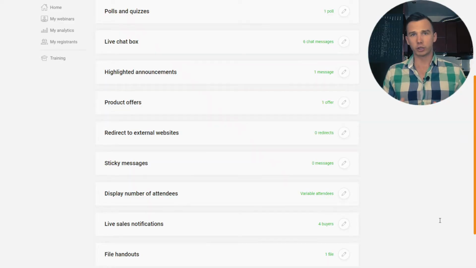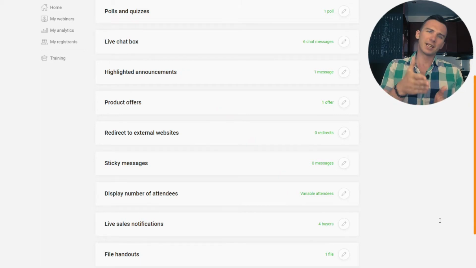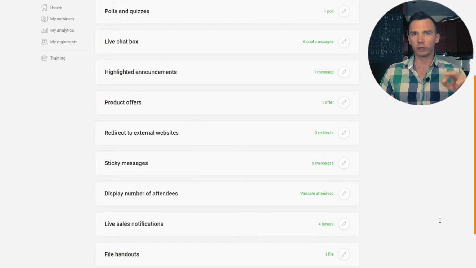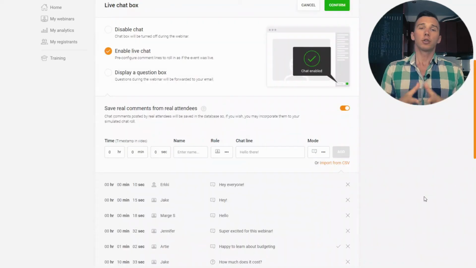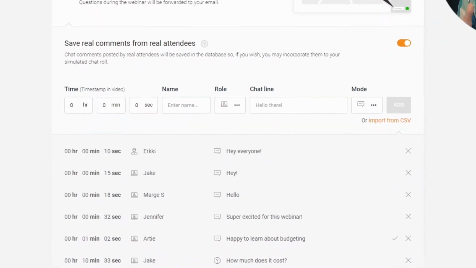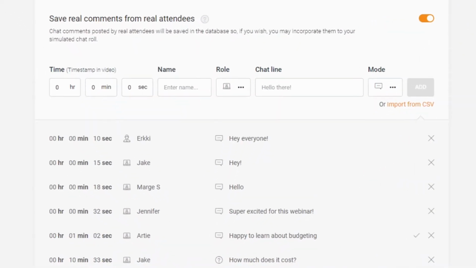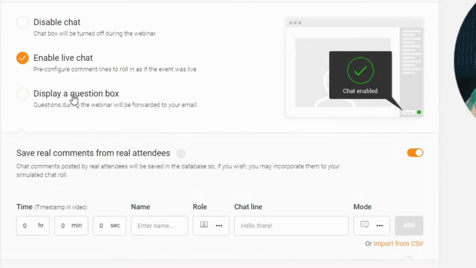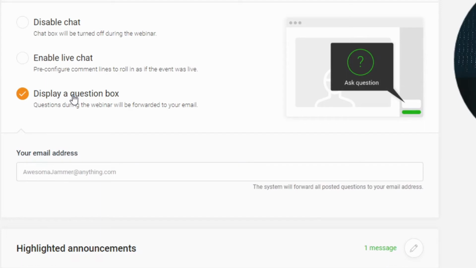Okay, now let's talk about the automated interactions during the webinar. These are all the interactions that you can trigger during the webinar, and you can set a specific time mark when to trigger chat messages, when to trigger polls, when to trigger offers and notifications. So you can have a chat in your automated webinar and trigger each chat message separately. Or you can import from a CSV, which is a chat log from a previous live webinar that you have done. Or you can enable a question box where people can ask their questions and the questions will be emailed to you so you can answer them.